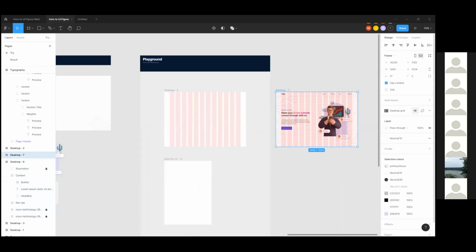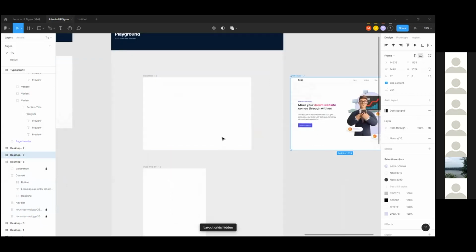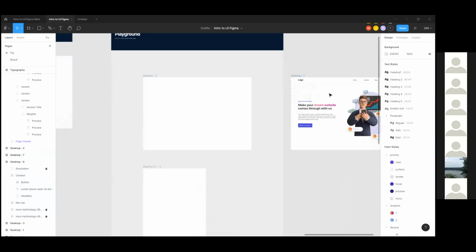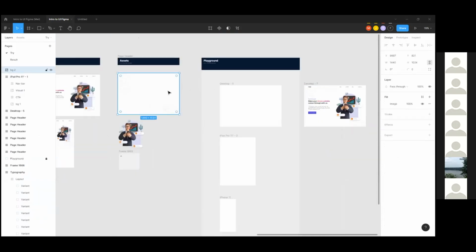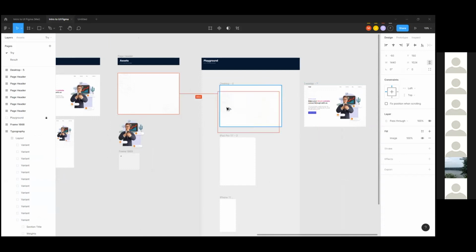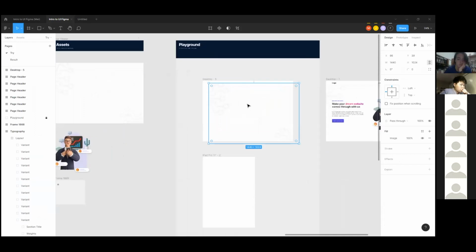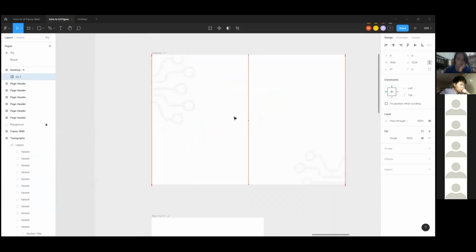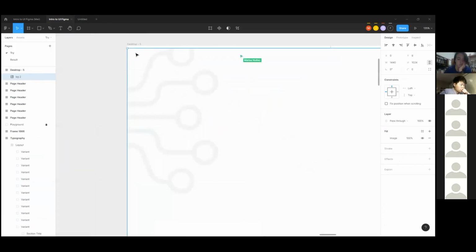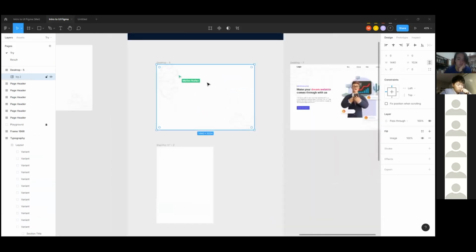You want to get rid of the desktop grid so you can see everything. So first we can put the background. You drag by pressing Alt, put it in the back, and paste it. It's going to snap. There you go.